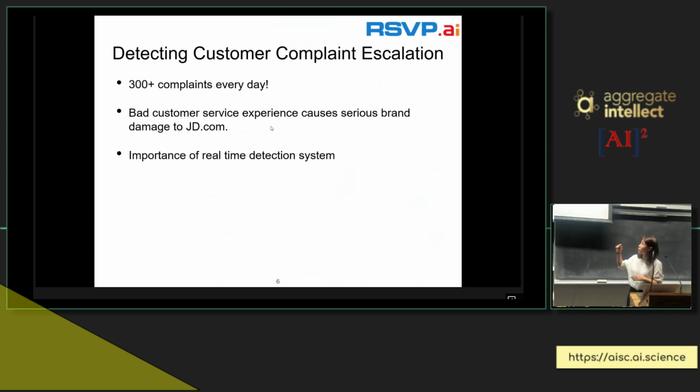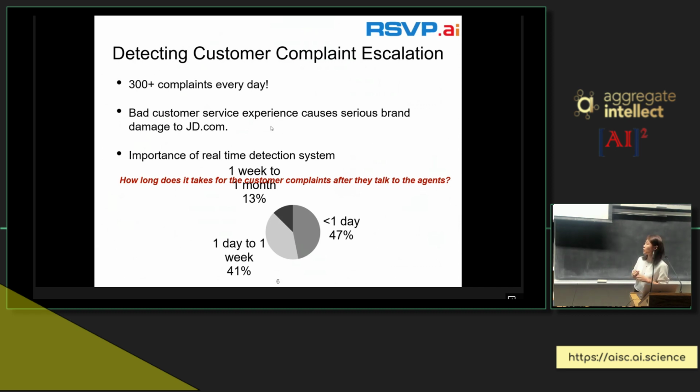And also why we say it's very important to have a real-time detection system is because we counted how many customers go to the higher level within a day after communicating with the customer agent, and how many customers waited about a week, about a month, and even longer. About half of the customers, after communicating with the agent or the representatives of the company, will directly go to the CPB to complain. And another 40% of the customers wait from one day to a week, which means they wait within a week.